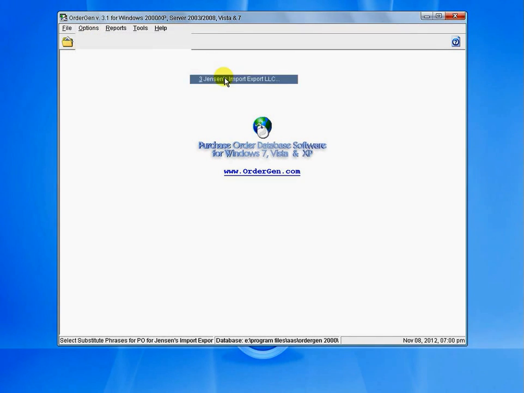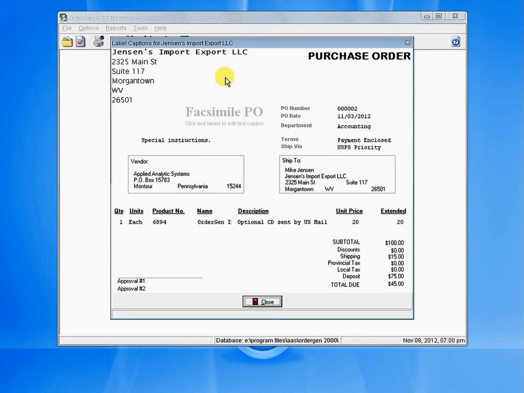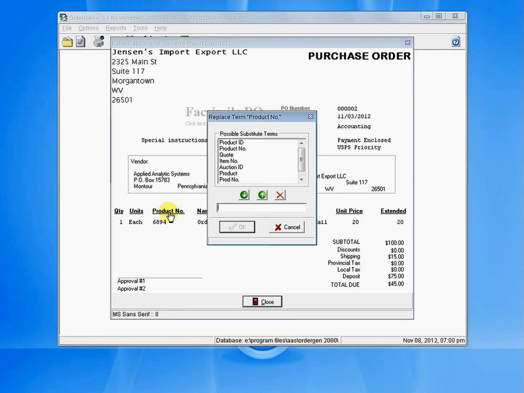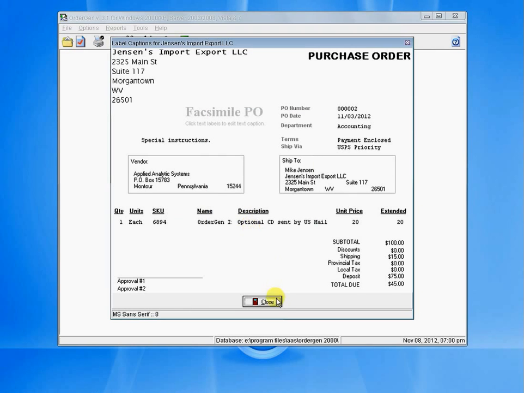Once we have set font properties, we can edit the actual labels to match the language of our organization. Select options, Phrase Settings, to change the text of any labels. For example, we may want to change the term product number to stock number or SKU.